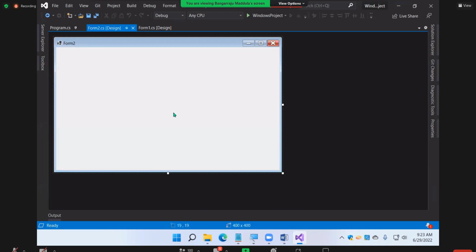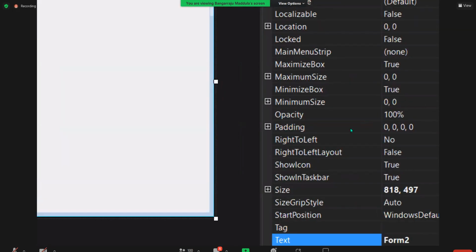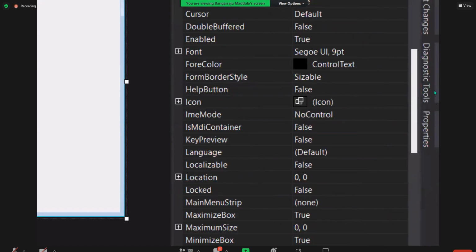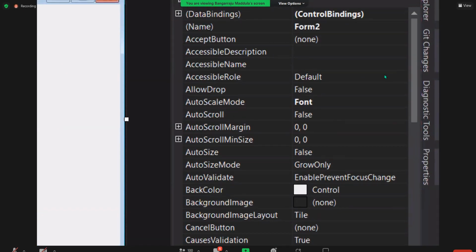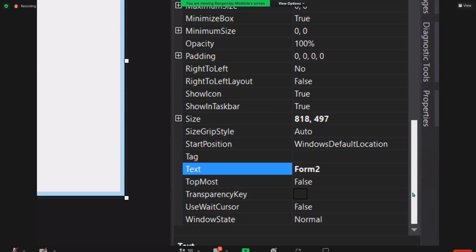Now you have some properties associated with the control. How to access these properties? Select your control and tap F4. When you hit F4 on the right side, it will open the property window. This property window will show you each and every property that is associated with the control. So many properties. Everything you can see here.